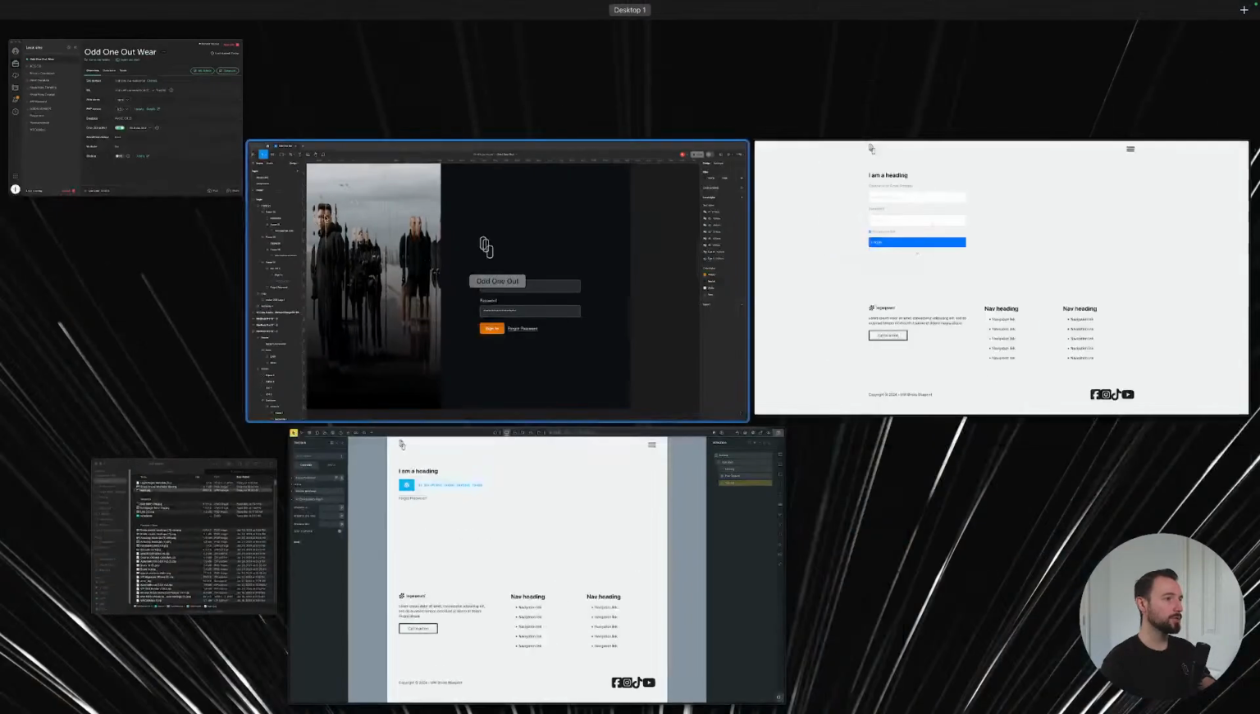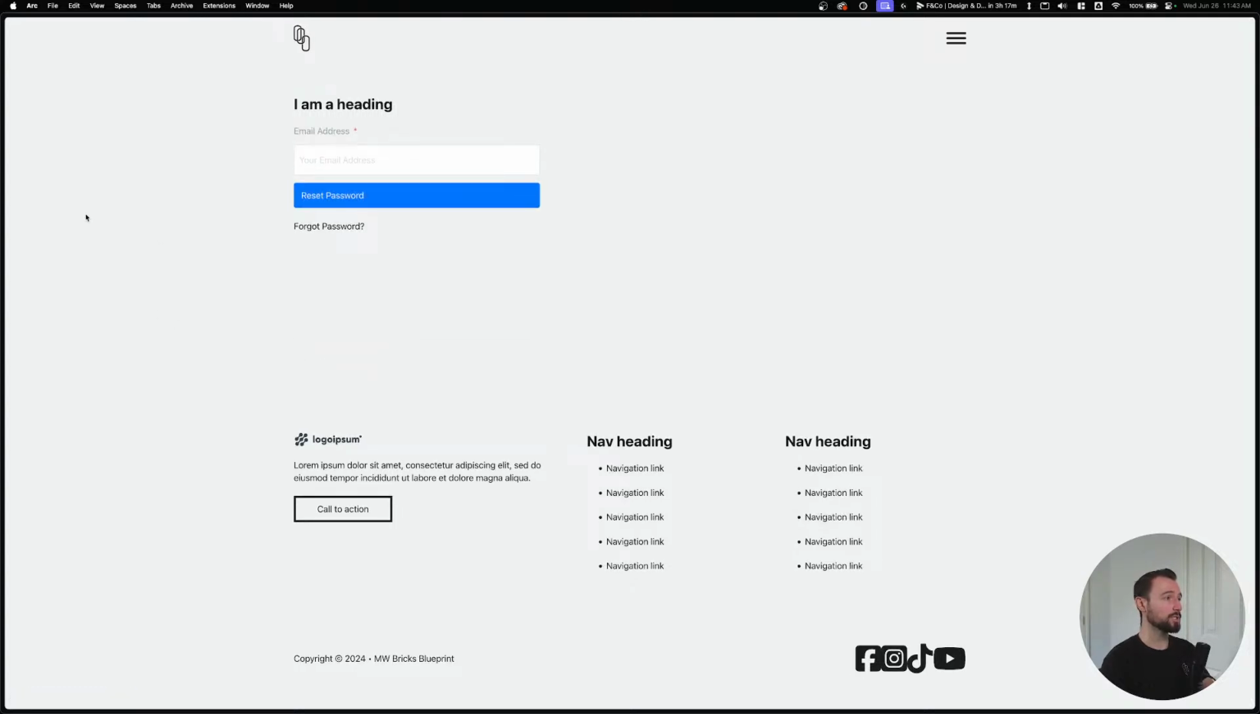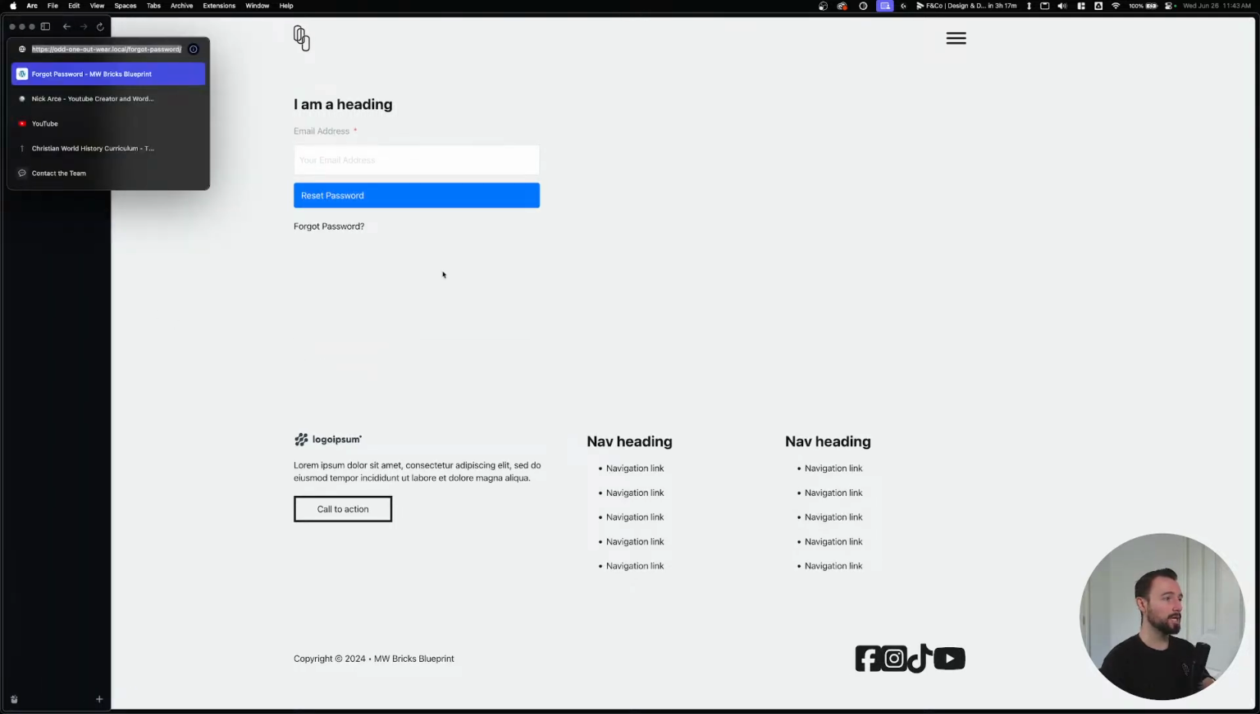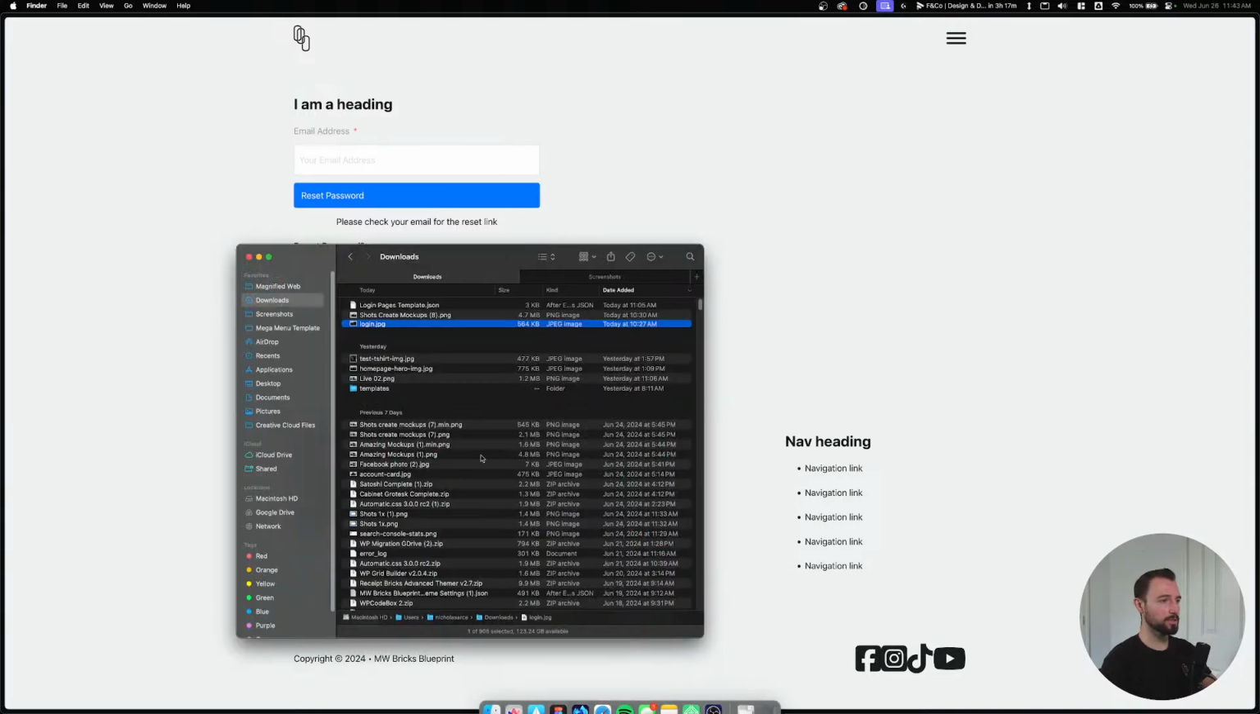Let's go to the front end here. Okay, if I go there, I forgot my password, what's going to happen? It should send me to the forgot password page. I can enter my email and I can say reset password. Let's just try it. Please check your email for a reset link. Okay, cool. We got a reset link. Let's see what happens with that.